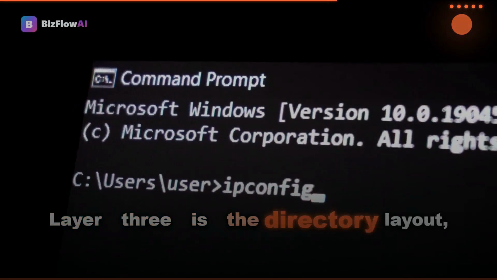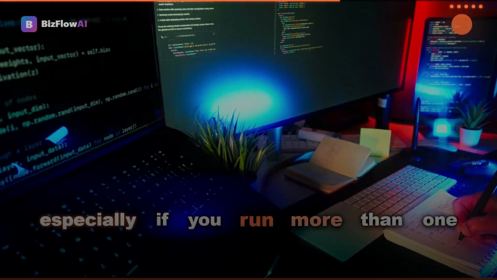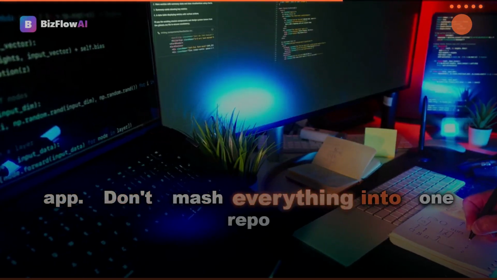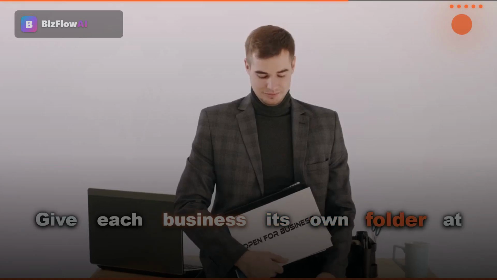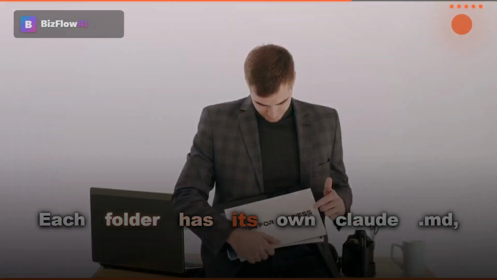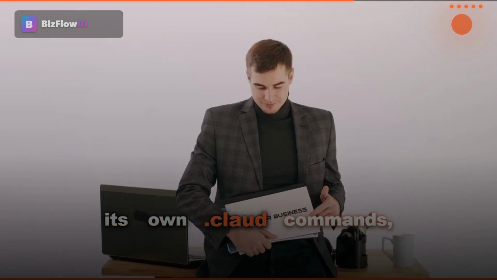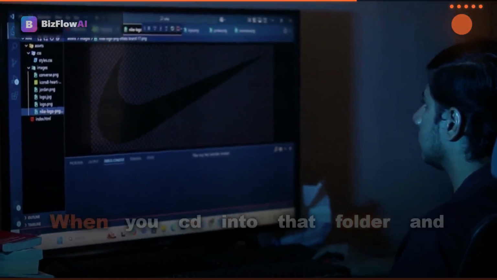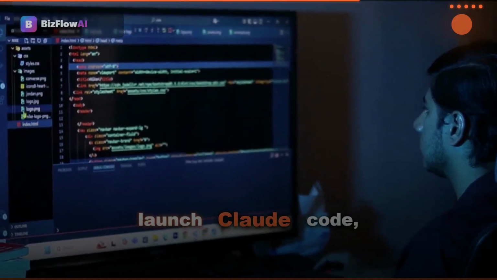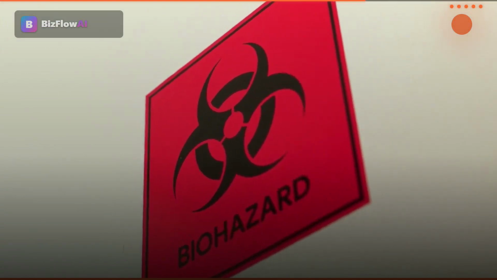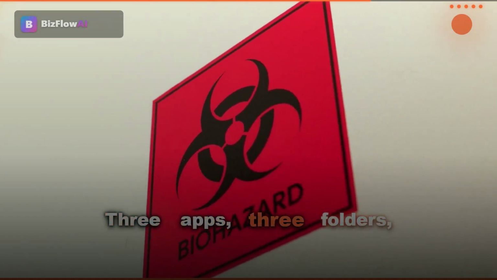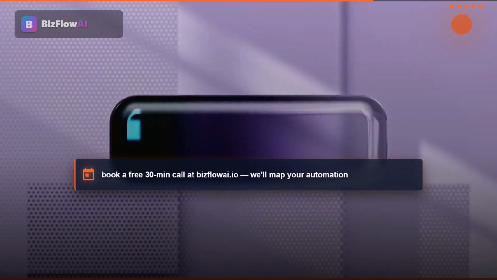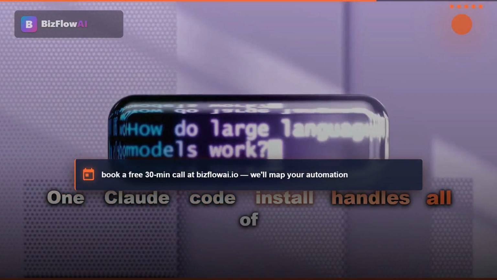Layer 3 is the directory layout, especially if you run more than one app. Don't mash everything into one repo and hope context doesn't bleed. Give each business its own folder at the root level. Each folder has its own Claude.md, its own .claude commands, its own conventions. When you CD into that folder and launch Claude Code, it loads only that project's brain. No cross-contamination. No confused suggestions pulling from the wrong code base. 3 apps, 3 folders, 3 context files. One Claude Code install handles all of them cleanly.